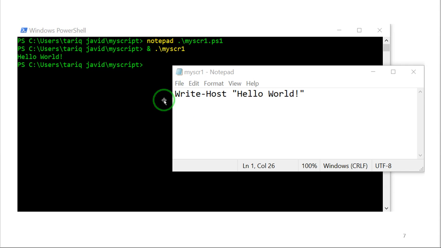So now we are interested to write a small hello world script. This is how we do it. We just open notepad with the file name in the existing folder. This dot slash shows the existing folder location. So Windows will know that the file created in notepad will be saved with this name and in this same folder.